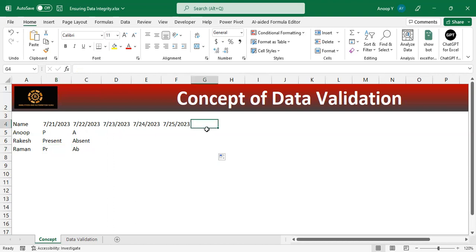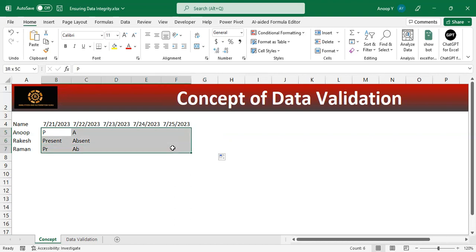So when you count the number of days present, in your formula for the first employee your criteria will be P. For the second employee, your criteria will be the entire word present. And for the third employee, the criteria will be PR. So it means for each and every employee in your function, you have to enter the criteria manually. So there is no kind of data integrity involved.